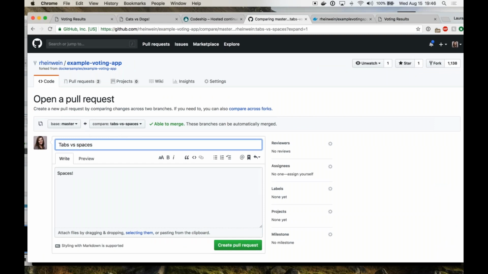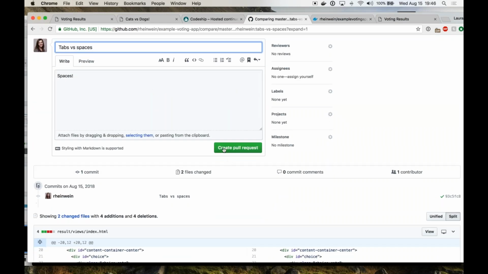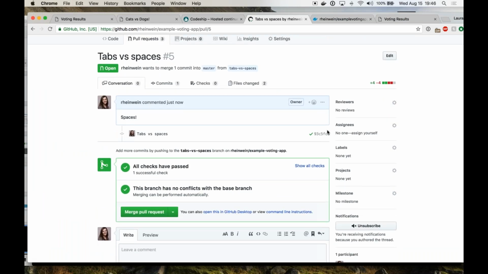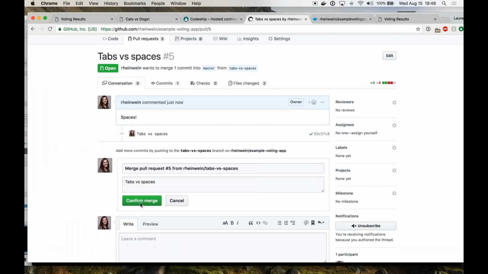So I'm going to merge from my feature branch into master. I'm going to create the PR, and because this is a lawless society and I don't want to ask for review, I'm just going to merge it. I feel okay about that though, because I have already run the build on CodeShip and I see that I have a little green check mark. So I'm going to confirm the merge.